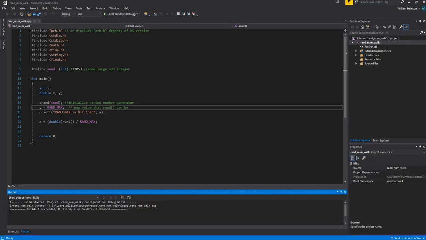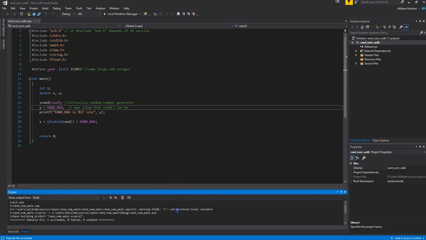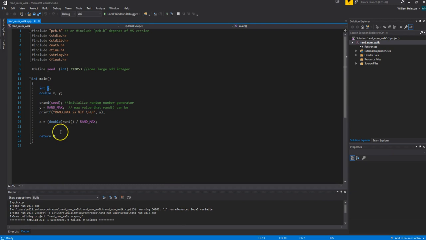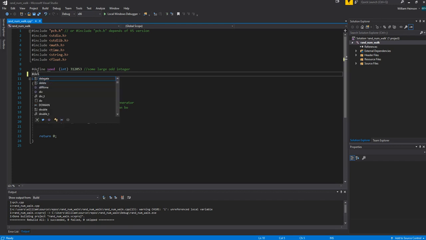So here's the template I gave you guys. I already built it, so let's rebuild it, just make sure everything's okay. Yeah, it gives me this warning here because i is not actually used, so unreferenced local variable. We're going to make a bunch of random walkers. So we can define n, say 100 right now, but this could be 1,000,000, whatever.